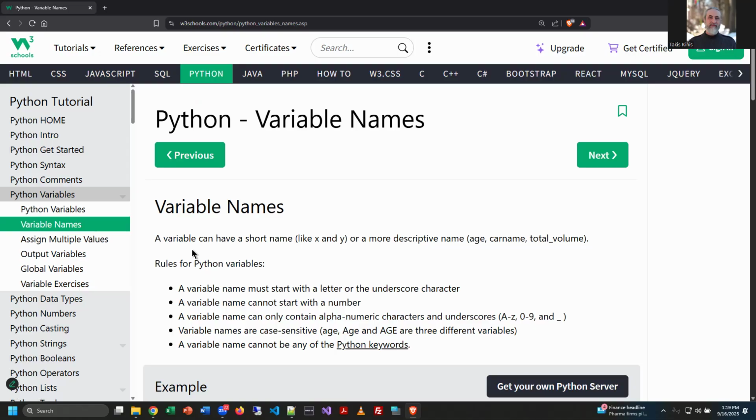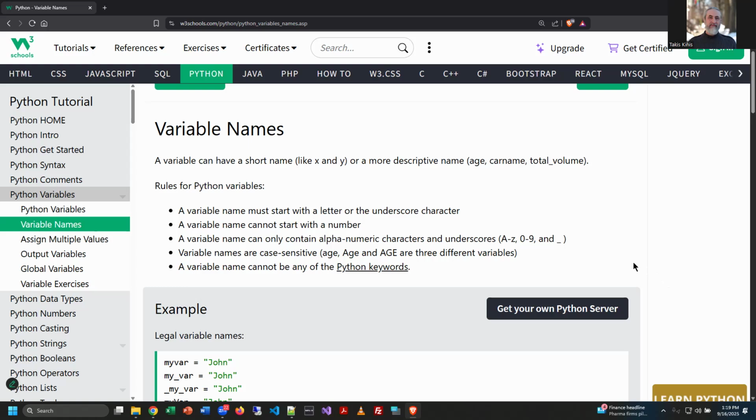Let's talk now a little bit about variable names. Variable names do have some rules. So in other words, when you're naming a variable, there's certain ways you can name it and certain ways you cannot. So these are the basic rules for Python. A variable name must start with a letter, or you can use an underscore. Right? And sometimes people use the underscore for certain types of programming. It cannot start with a number. All right, so you can't put a number as the first character in a variable name.